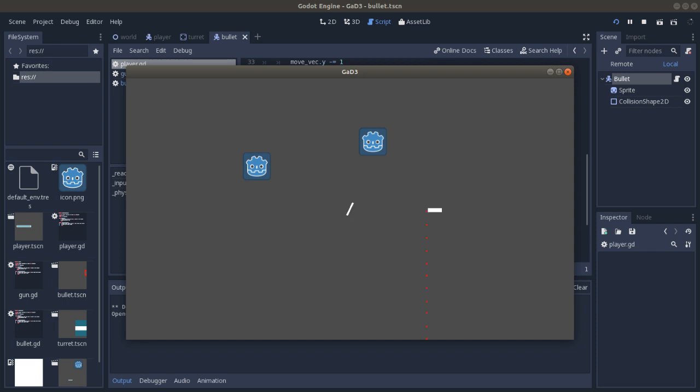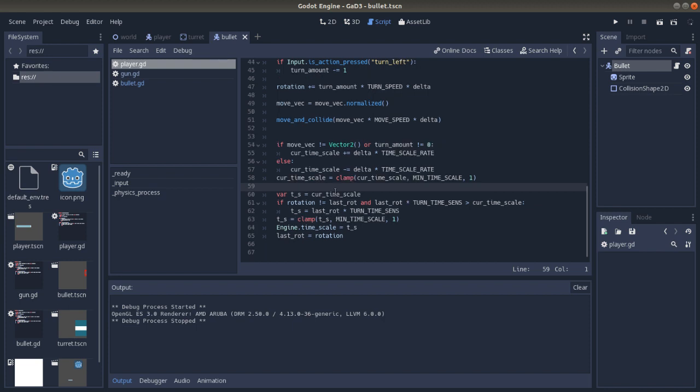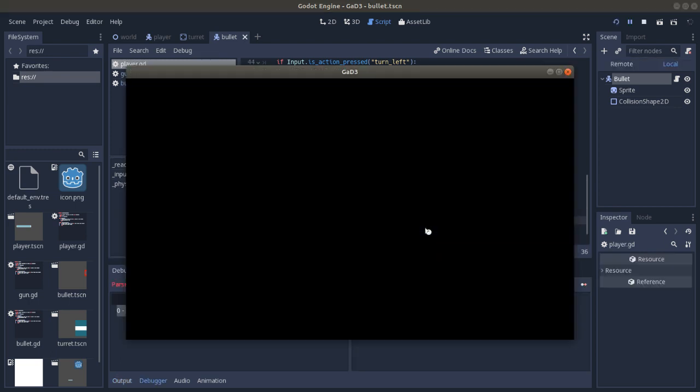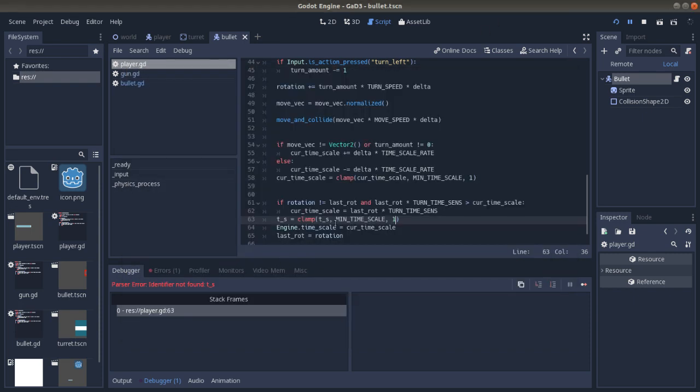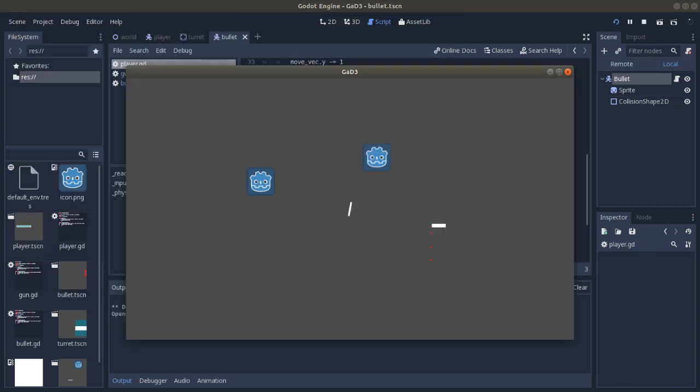Turns out everything's working. Oh, I should just set this directly, because otherwise it's not going to go fast enough. Just set this instead here. Let's see if that works. TS, I don't care about that. Oh yeah, that's much better.